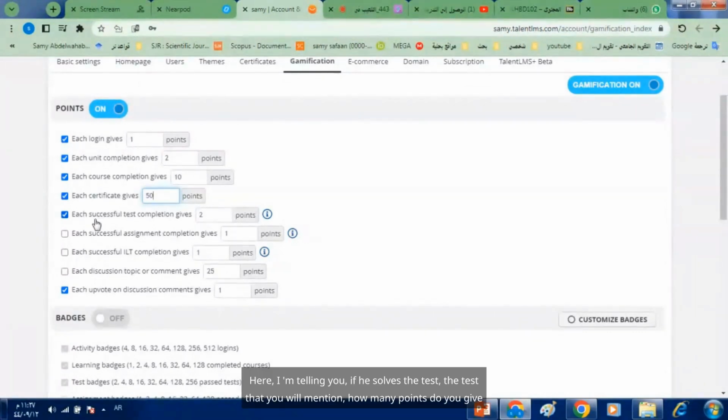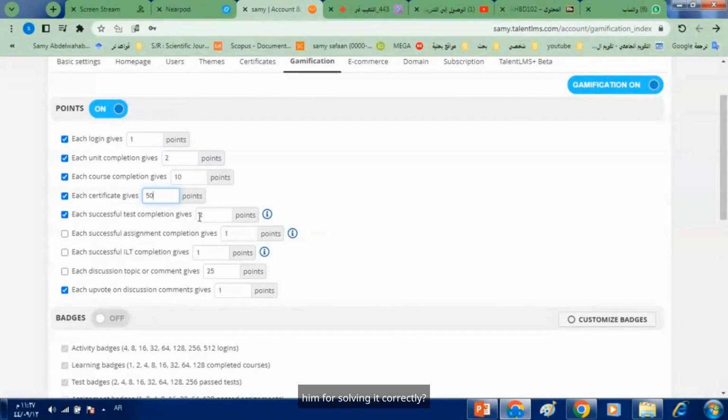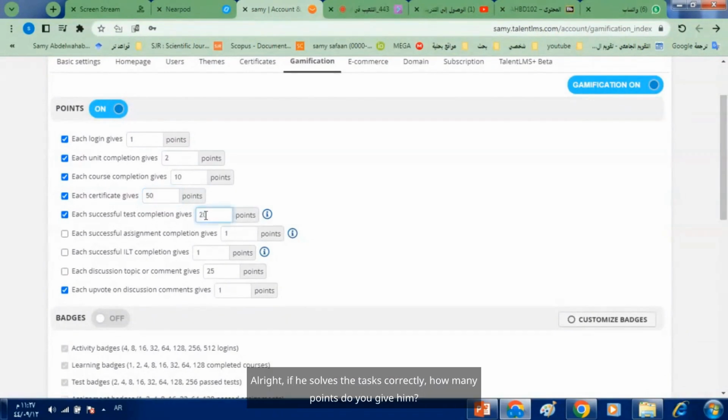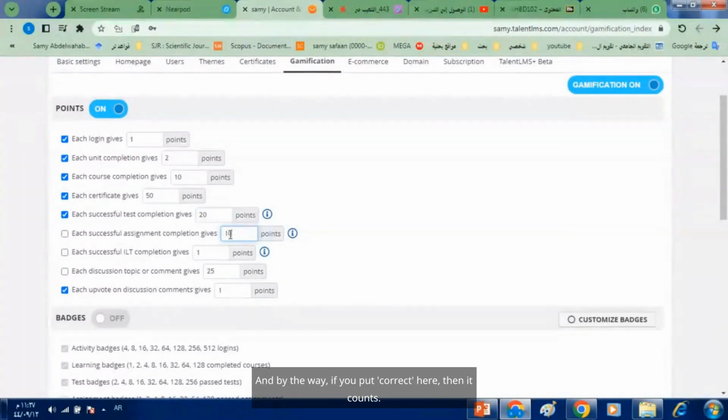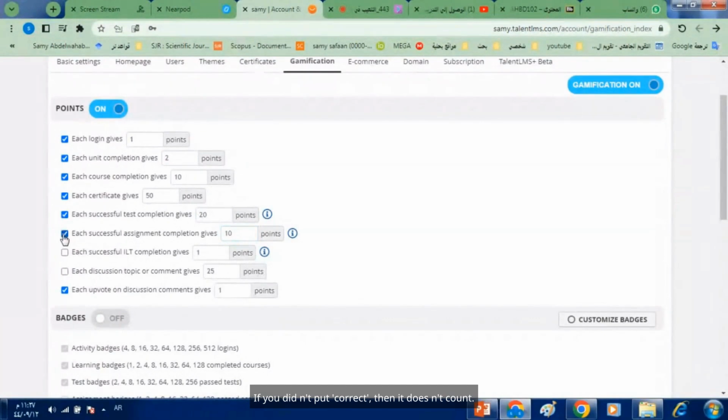Here, I'm telling you, if he solves the test that you will mention, how many points do you give him for solving it correctly? For example, 20 points. All right? If he solves the task correctly, how many points do you give him? You give him, for example, 10 points. And by the way, if you put correct here, then it counts. If you didn't put correct, then it doesn't count.